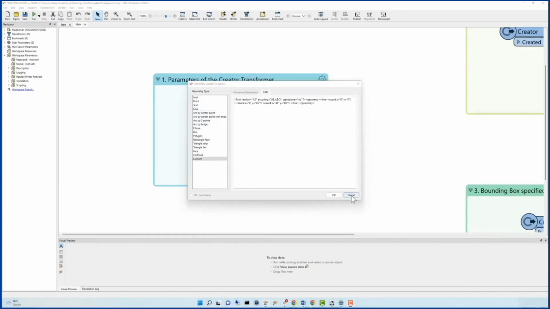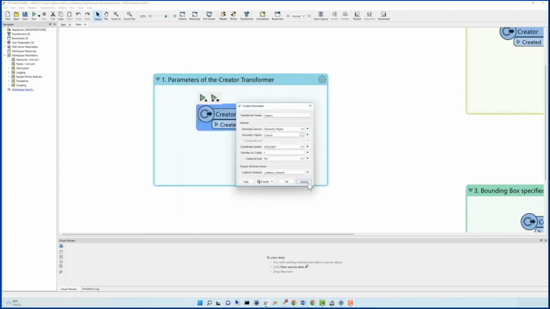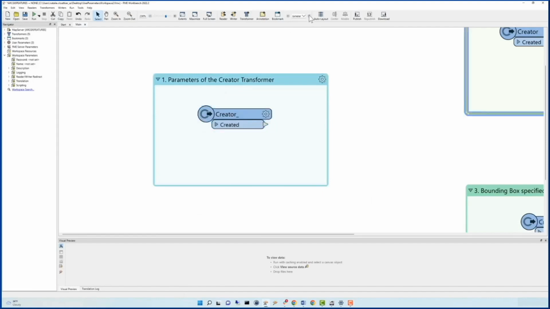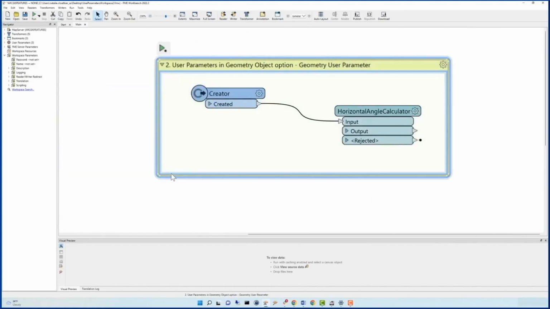Now, defining an object from within the creator itself is one thing. However, it would be even better if you could define that object at runtime. Luckily, FME has a geometry user parameter to accomplish this exact task. So here in the second bookmark, I've created a simple workflow to calculate the angle and azimuth of a line defined at runtime. Again, the geometry user parameter is going to come in handy here.